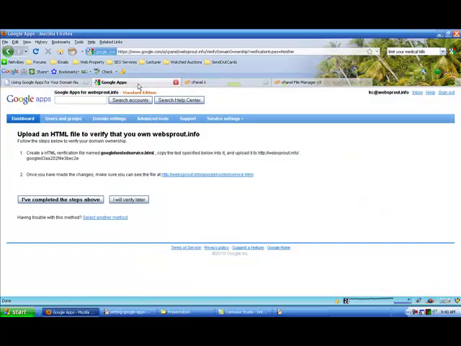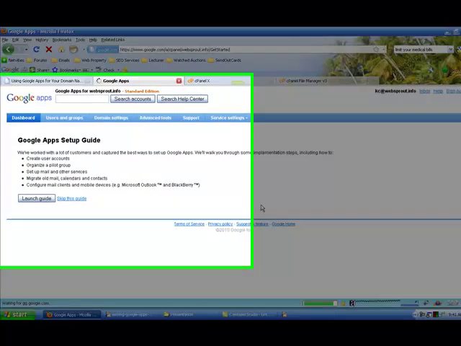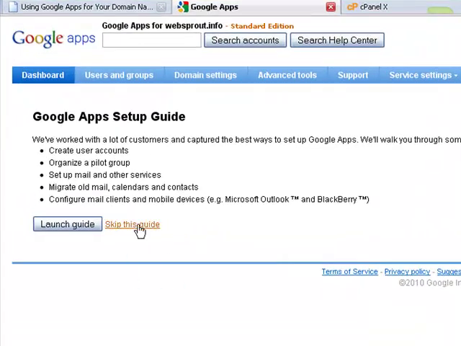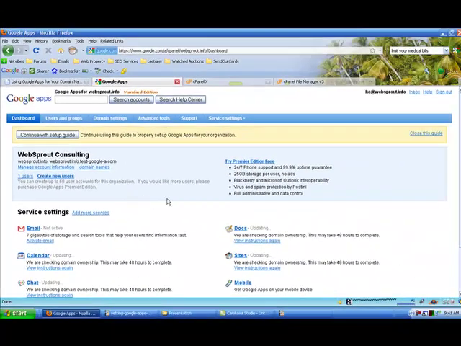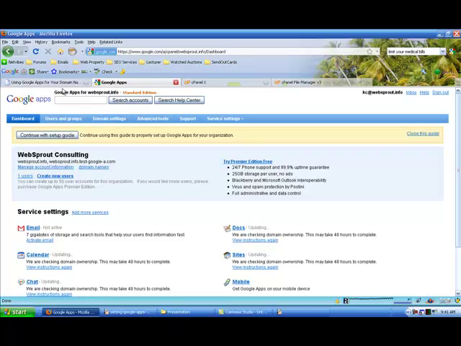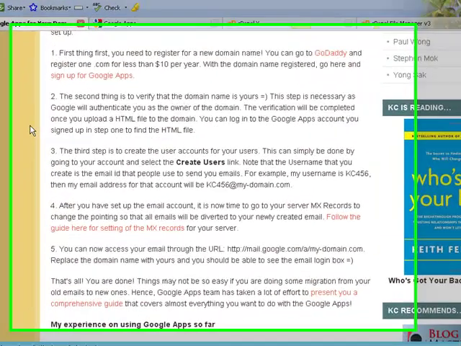Okay, so click on Google Apps. I've completed the steps above. So you will now do the verification. Okay, skip this guide. You have completed step 2. So now back to my steps.